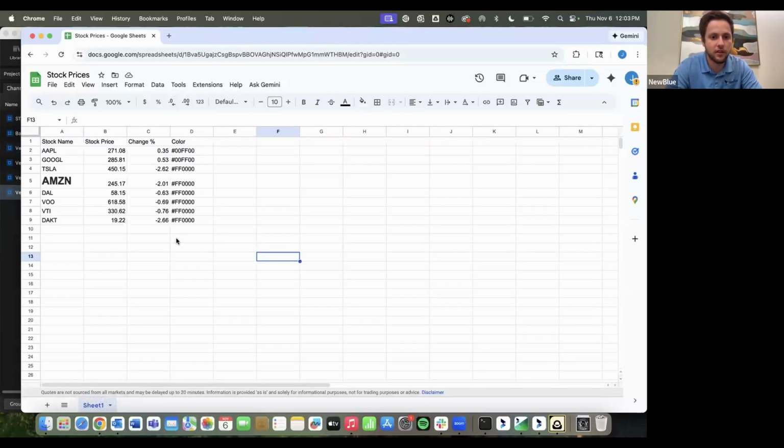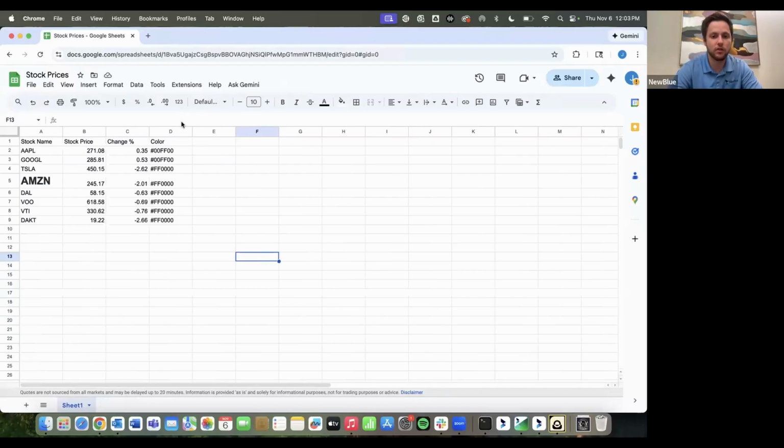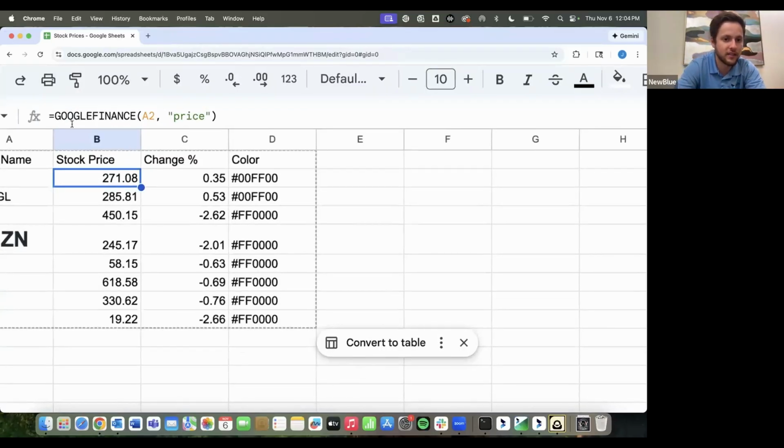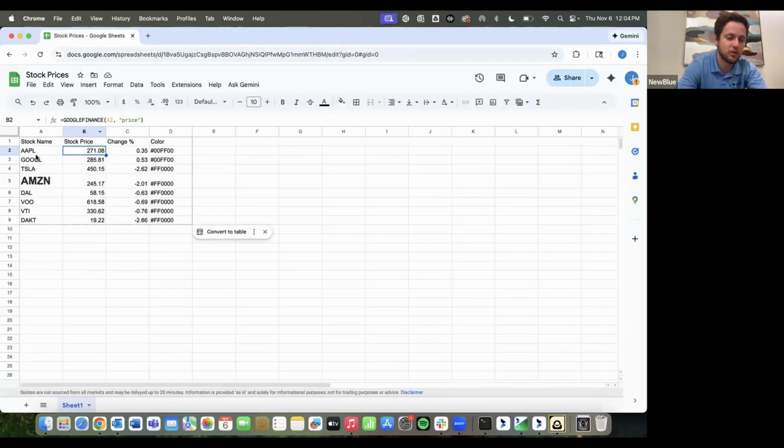So now I'm sharing this, and this is our Google Sheet. You can see right here, I've got the stock name, the stock price, the change percentage, and then the specific color. One thing that I learned about Google Sheets, I love this so much: they have their own formula that gives you the stock price of any publicly traded company. All you have to do is type in equals Google Finance. You can see that right there. Put it in with the value. So it's pulling from A2, which is Apple, and then type in price. And now it gives me the price.